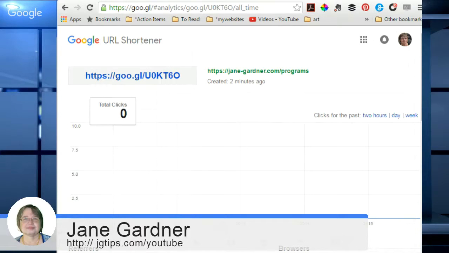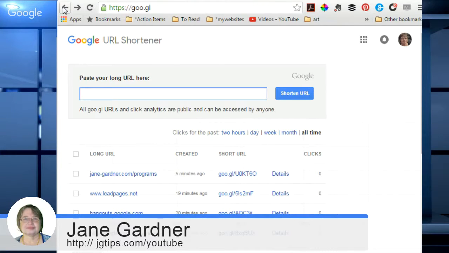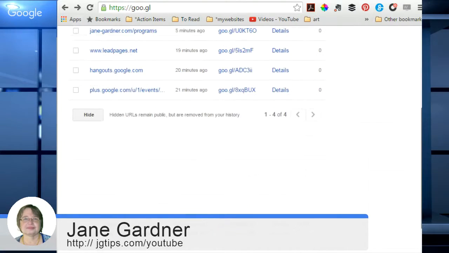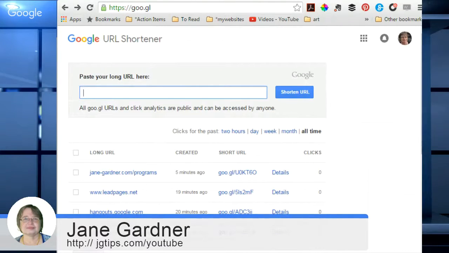It doesn't cost you any money, and it tracks the clicks for you for free. And Google says that the URLs are kept for all time, and the only reason they would delete them is if they're spamming or are inappropriate types of links. Hidden URLs remain public but are removed from your history. Oh, you can hide them sometimes. Okay, great.